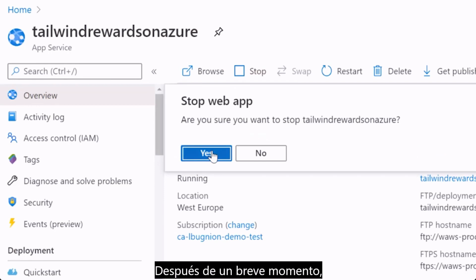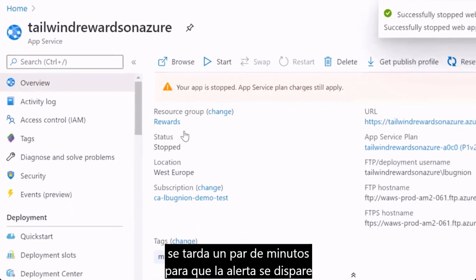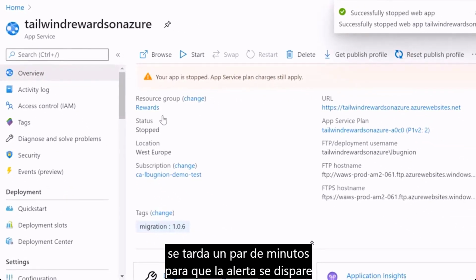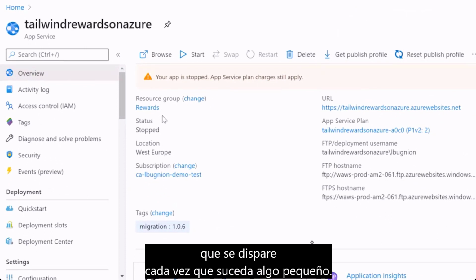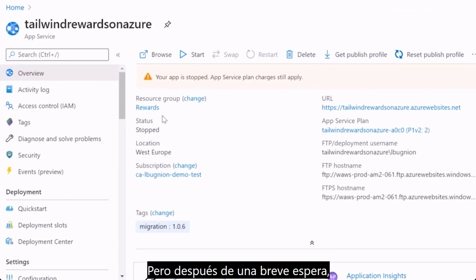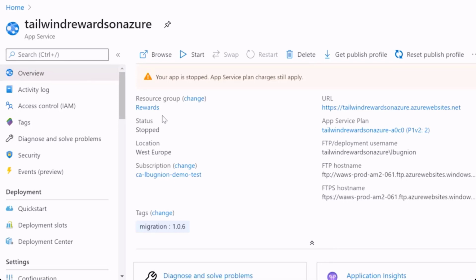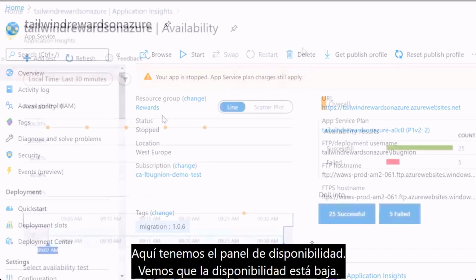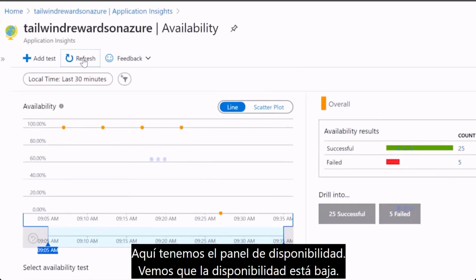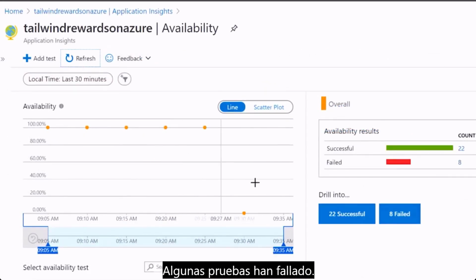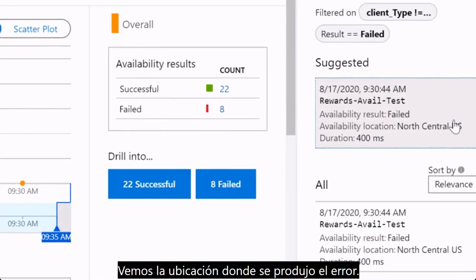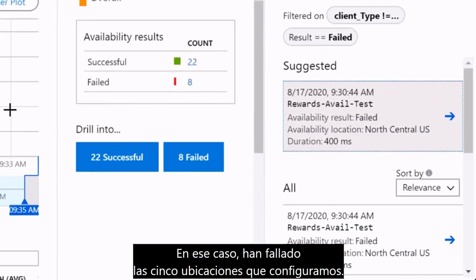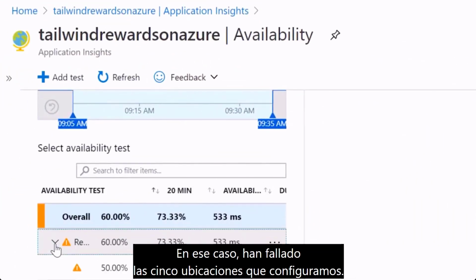And now, after a short moment, all right, it takes a couple of minutes for the alert to fire because, again, we are monitoring. We don't want to fire every time that some small things happen. But after a short wait, if we go into Microsoft Teams, we will see that we have a problem. So here we have the availability dashboard. We see that the availability is down. All right, some tests have failed. That's really bad. We see the location where it failed from. Actually, in that case, all 5 locations that we set up have failed.